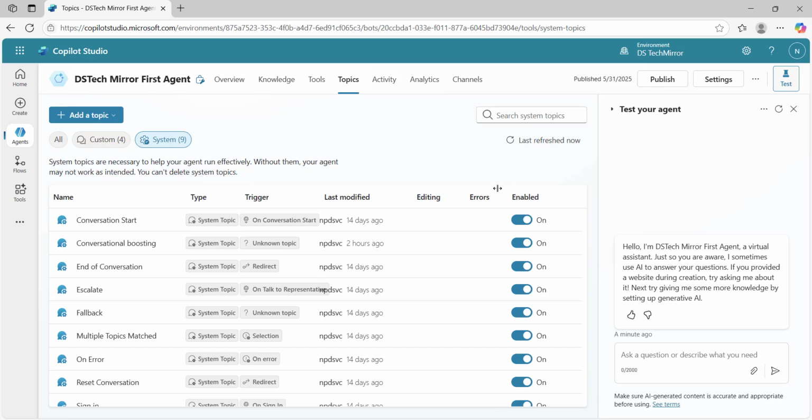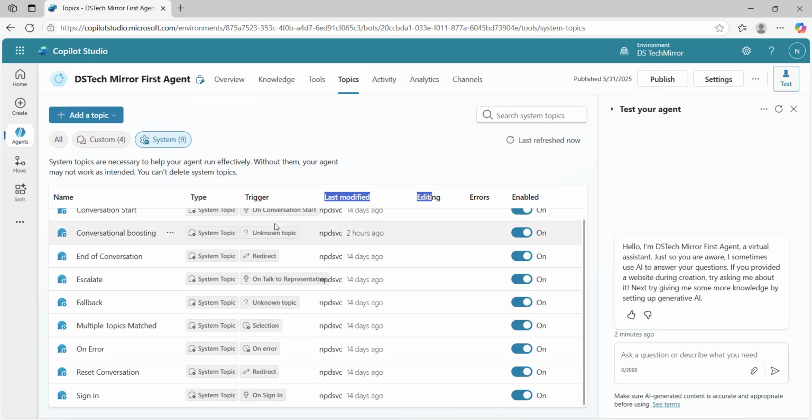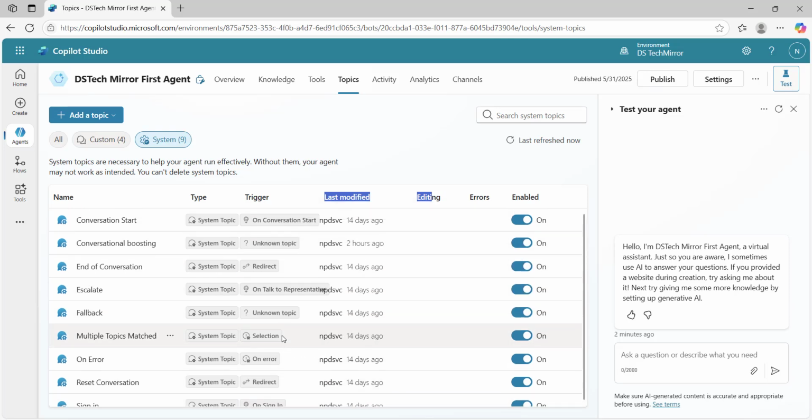Another difference is the trigger. For system topics there are different triggers: on conversation start, unknown topic, redirect, talk to representative, selection, on error. So these are the different triggers based on which they will get triggered. Now, whenever I start this particular agent in the test pane, you can see this message. Where is this coming from? This is coming from this conversation start.